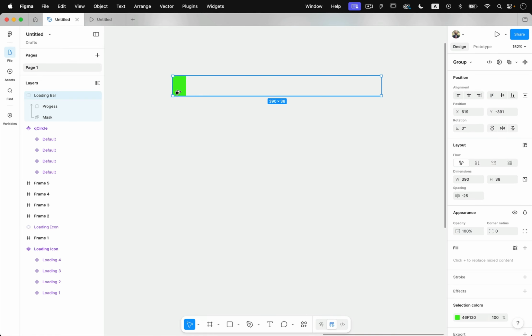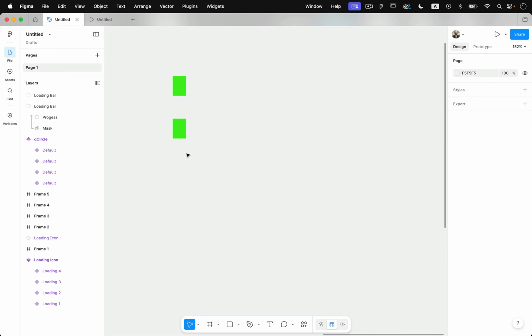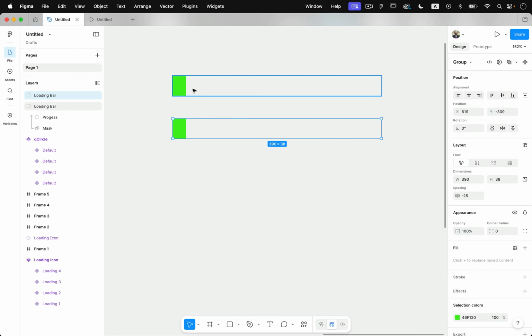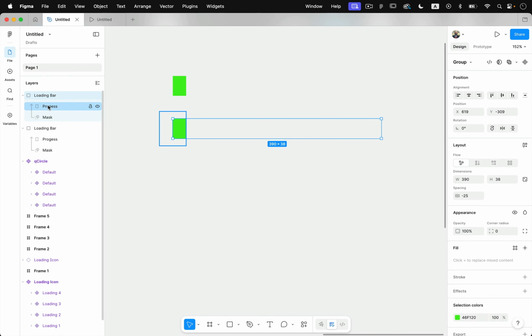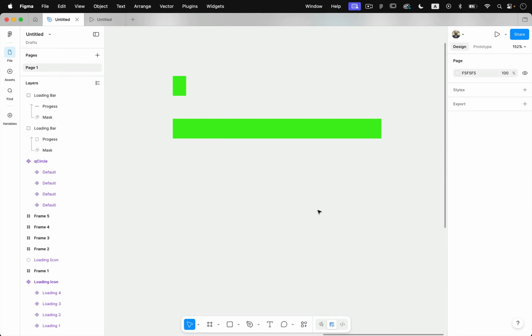With it selected, let's make a copy of it. So there's that there. Now, all I need to do, since this will be my starting point, is choose my progress bar and then drag it over to fill out the entire area. We'll set it to be there.